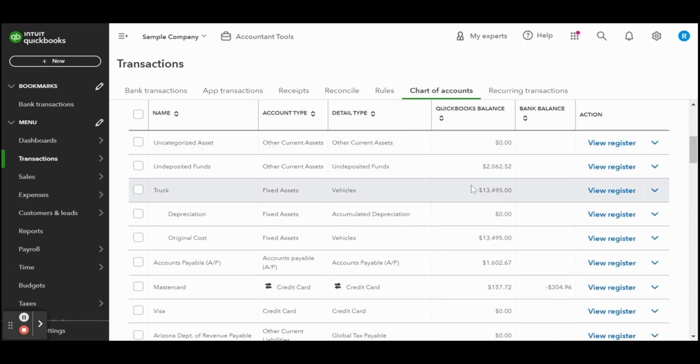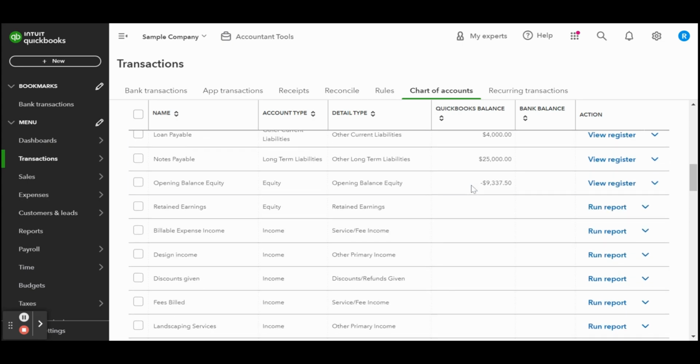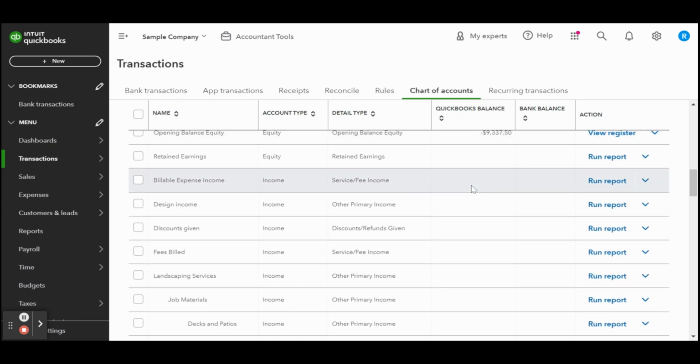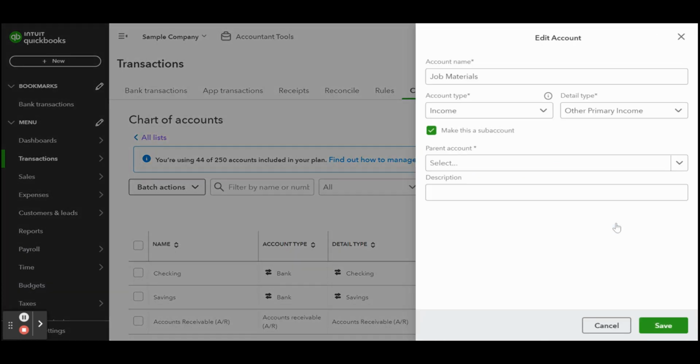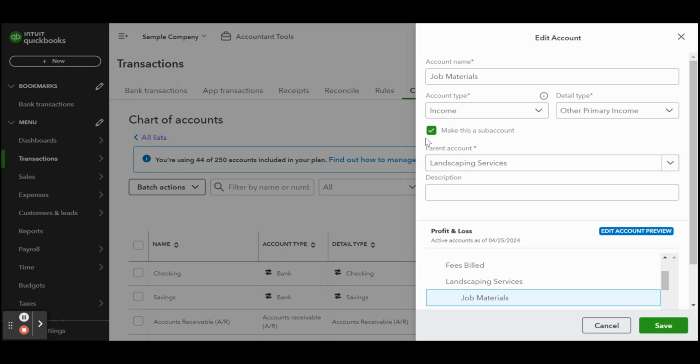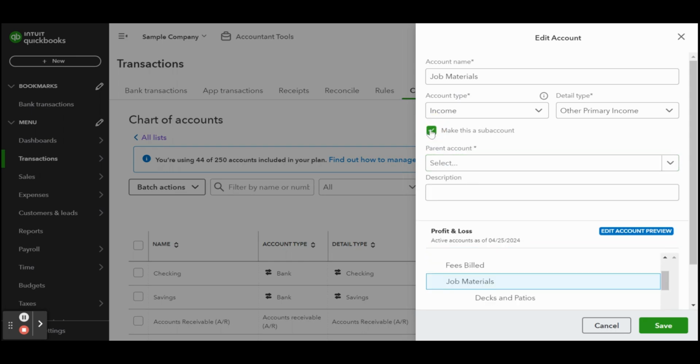To edit an existing account, find the account in the Chart of Accounts screen and click the drop-down arrow next to Run Report. Next, select Edit and open the Account Setup screen. The fields available in the Account Setup screen are the same fields as discussed in the previous section. Make the needed changes to the account and then click the green Save and Close button.